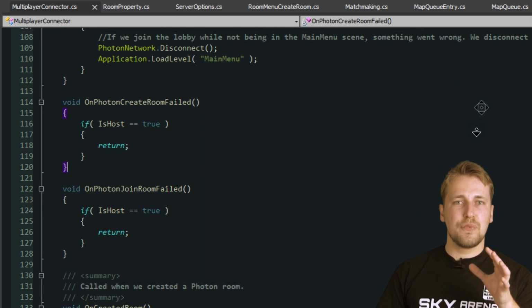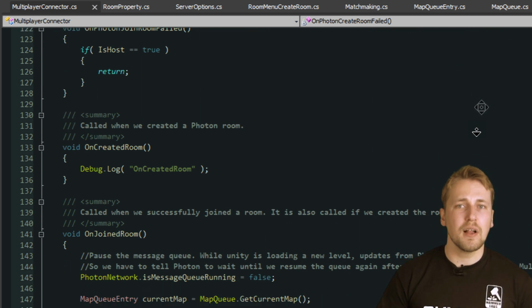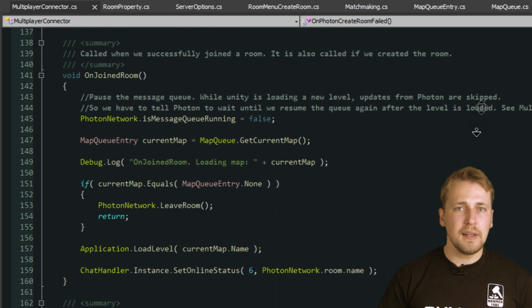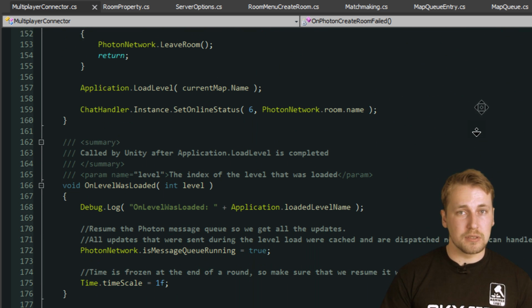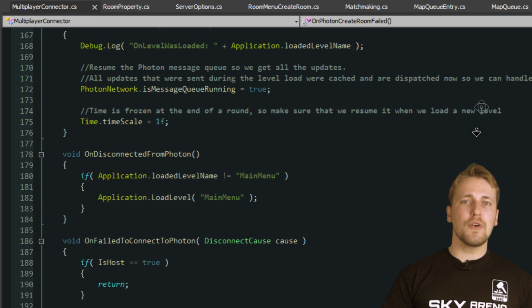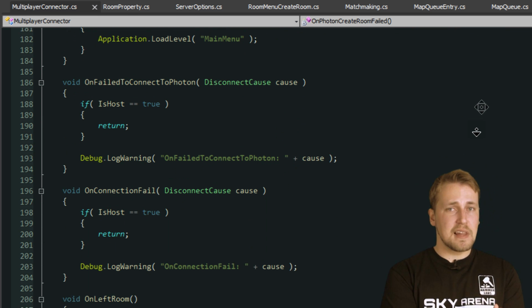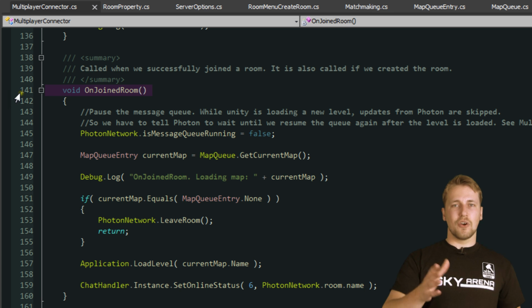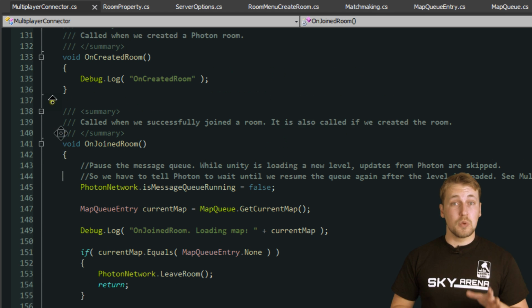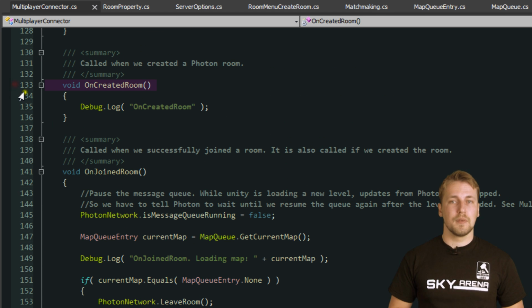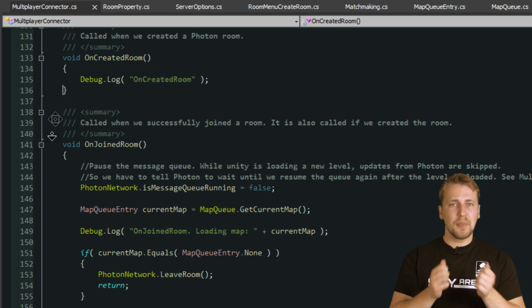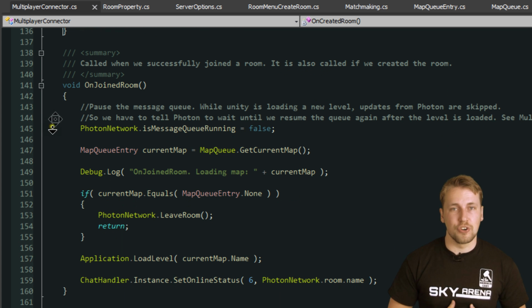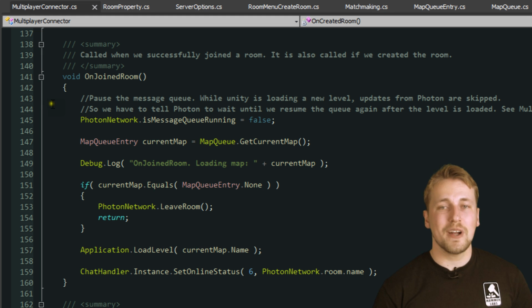For example, if you start the game and click Create Room yourself, you notice that after a short delay the first map in the map queue is loaded. But there's nothing in the Create Room method we used earlier that loads the level. This is all done in the callback OnJoinedRoom. There is also a callback OnCreatedRoom, which is called before OnJoinedRoom. But since hosts and players need to load the map the same way, I've put the logic to load the first level into OnJoinedRoom.